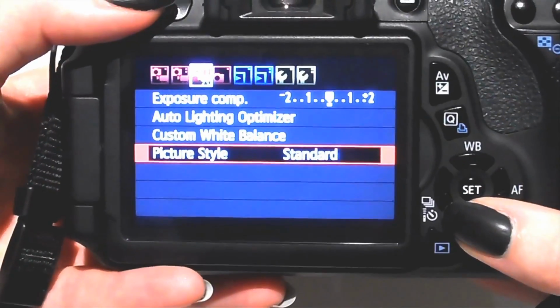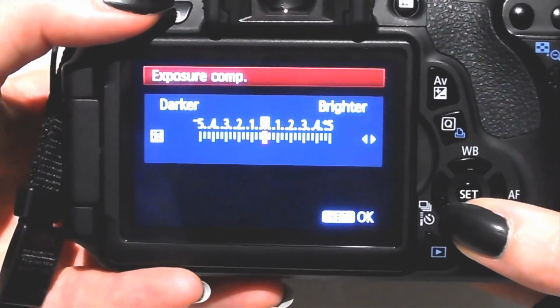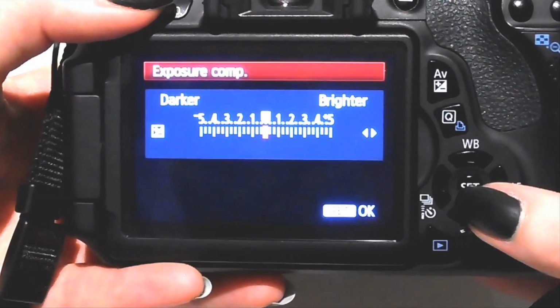And then the exposure, easy peasy, just keep it on 0 and you should pretty much be fine unless you're in a really dark area.